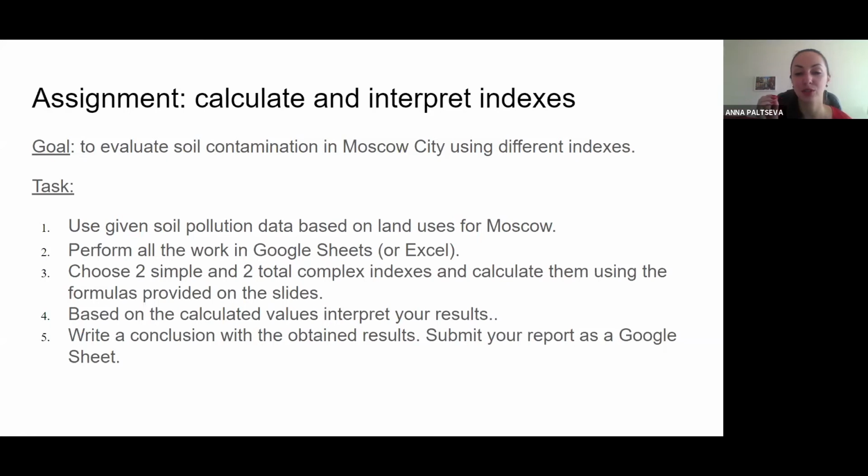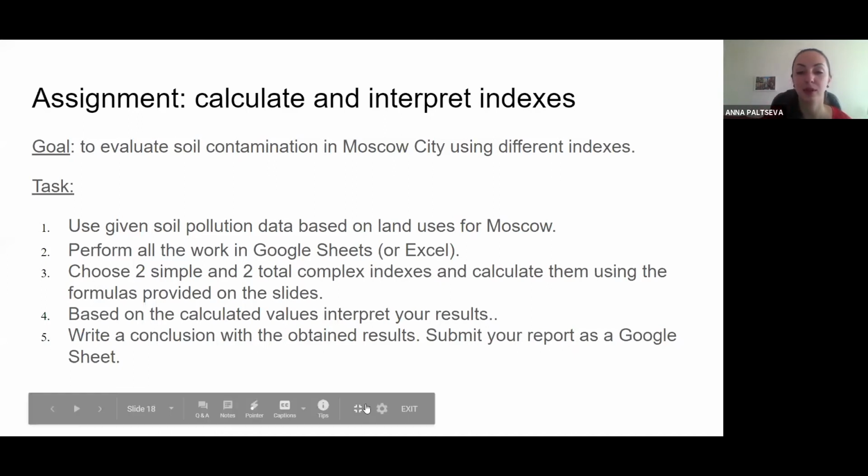And again, based on the results you will get, you will need to make an interpretation by the values of the calculated indexes and by functional zones. You will need to write a conclusion based on that. You can just write it in words like a paragraph, or if you want, you can make a table or a graph and submit it as a Google Sheet, or if you want, a Google Word document in the folder.